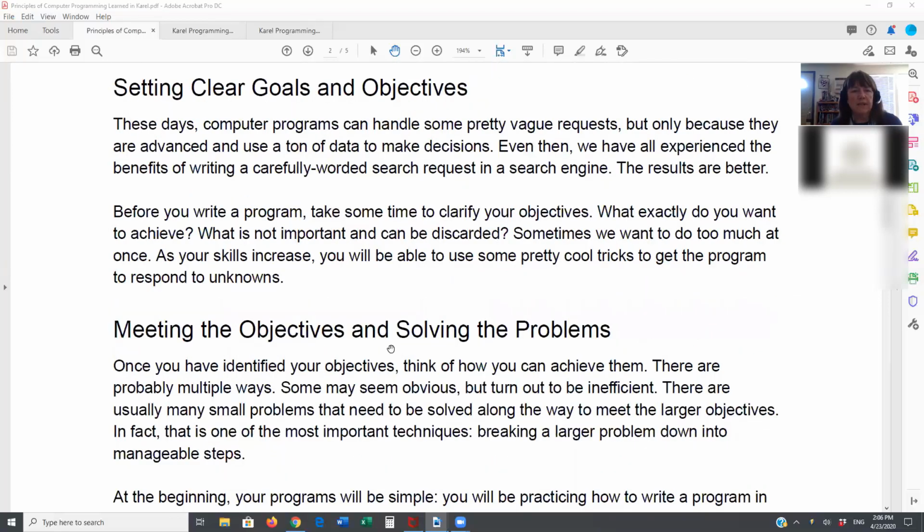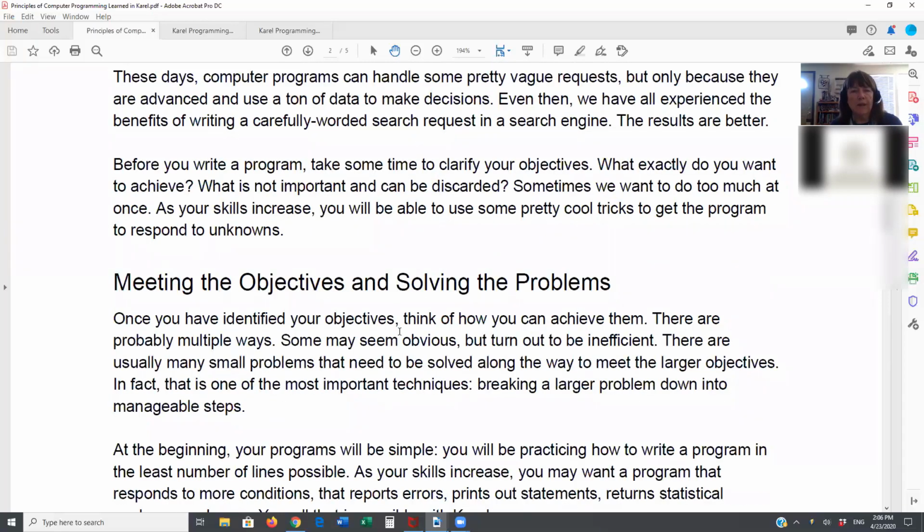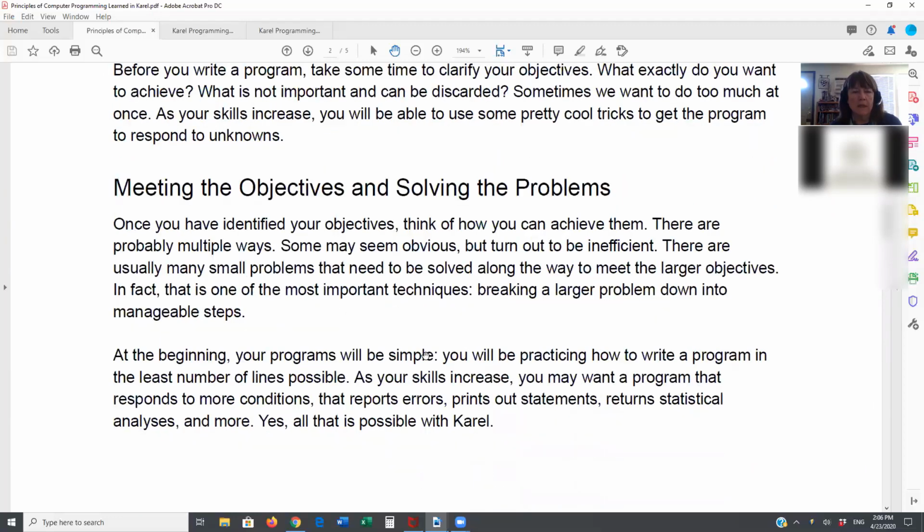Once you set those objectives, then you have to go about figuring out how you're going to meet those objectives and solve problems. And you usually want to look at multiple ways, because sometimes you might think of something that looks obvious and it turns out it just doesn't work very well. So you have to be a bit flexible in how you approach problem solving and make sure that you have more than one approach, and also that you know how to break down a big problem into little problems.